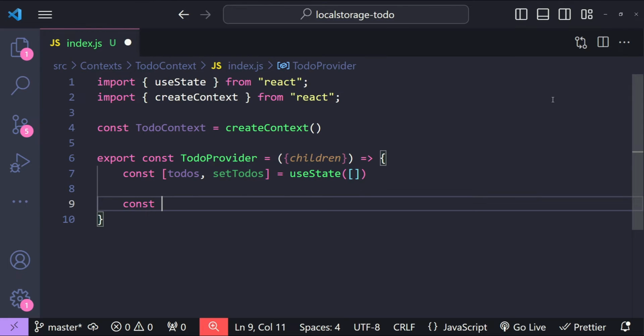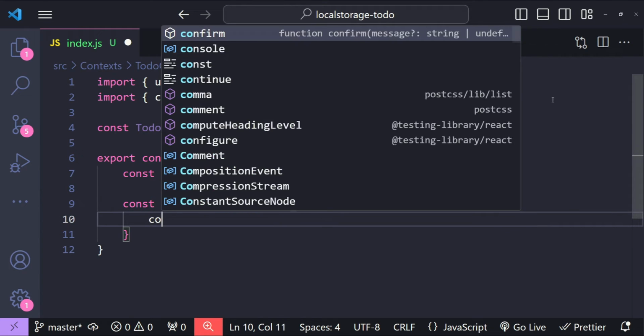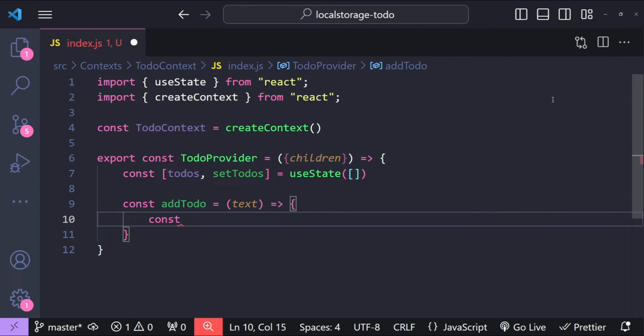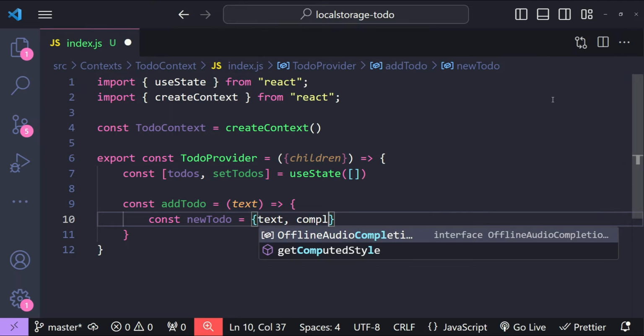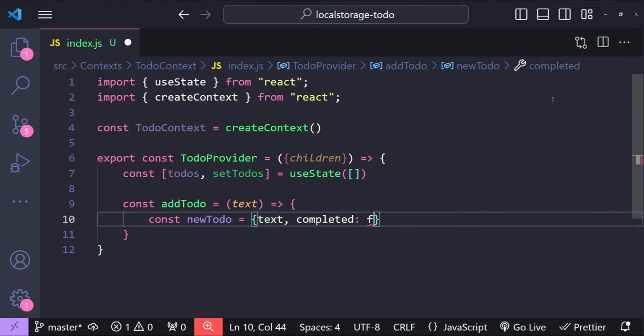So let's just add the function to add a new to-do. This is going to be called addTodo, and this is going to accept the argument for the to-do text. Let's first create a new to-do object, so const newTodo equals a new object literal with the properties of first the text, and then we are going to set the completed property value as false by default.